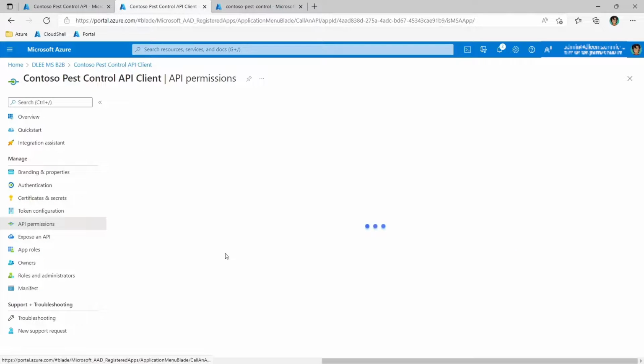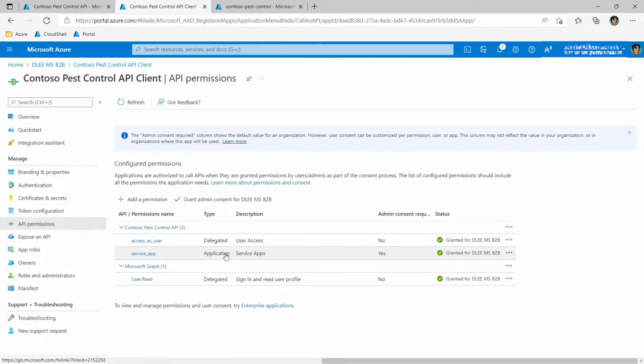And then under API permissions, we can see that I have added the application type permission for being able to access the Contoso Pest Control API here, right? So this is the basic setup in order for the security aspect to work.